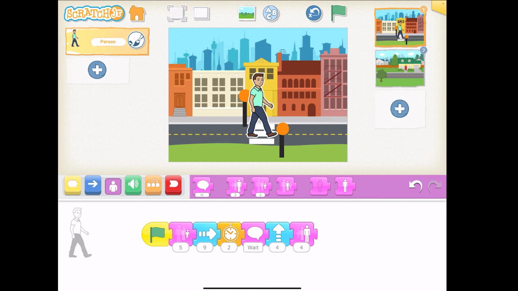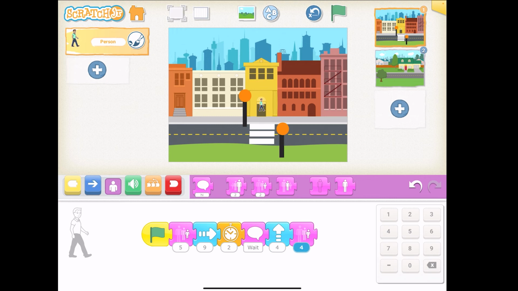Oh, I did it the wrong way. I chose the wrong block. So I need to get rid of that. To get rid of this block, I can just drag it and hold it over the top and let go, and it pops. So I need to use the shrink block. And I chose 4. Let's do it again. And that's probably too small. So let's make it 2.